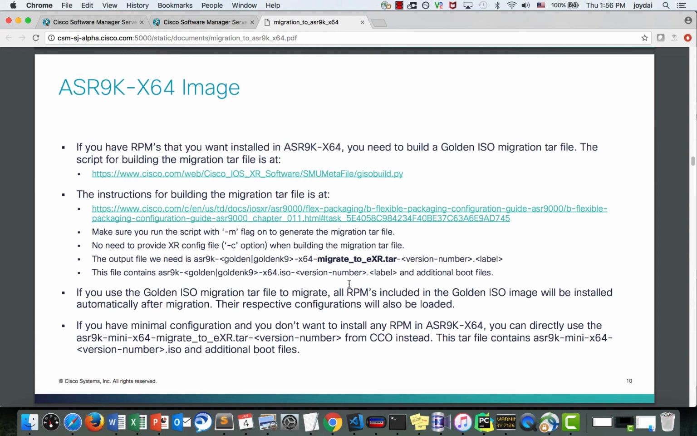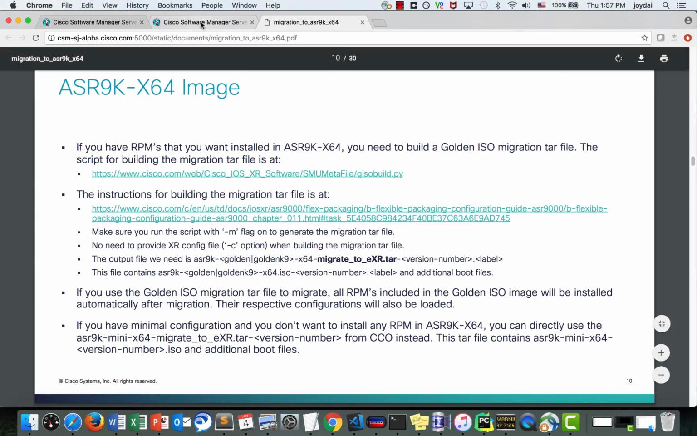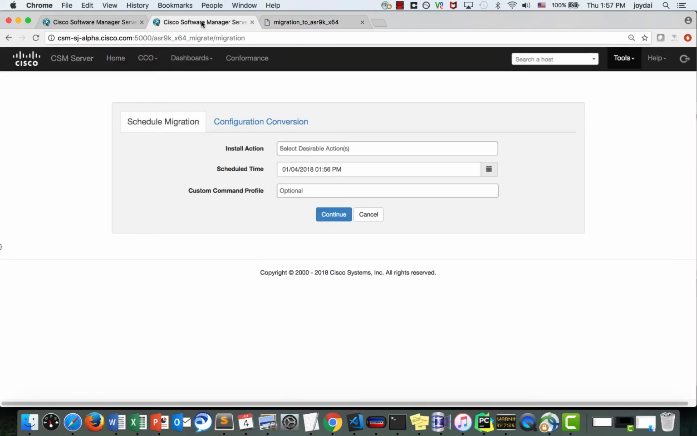On the other hand, if you have minimum configuration and you don't want any package to be installed, you can simply use the mini migration tar file released on CCO. But you can't just use any regular tar file. The tar file for migration contains extra boot files, and you can tell that our tar file is specific to migration if it contains the keyword migrate to EXR. Now, I've actually built a 6225 golden migration tar file, and I've already copied it to a server repository, so I am ready to schedule migration.